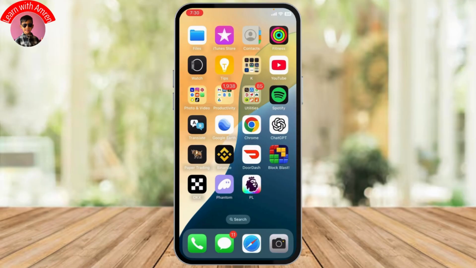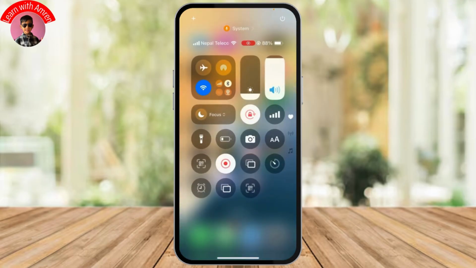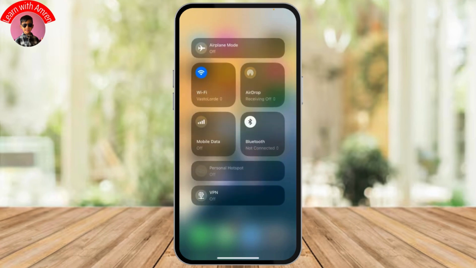So the first one is basically your network error. So make sure that you're connected to the internet. You can always go to your control center, check for your Wi-Fi connection, make sure you're connected to the Wi-Fi. And after you've connected to a Wi-Fi, you can then also switch to mobile data if your Wi-Fi is not working.